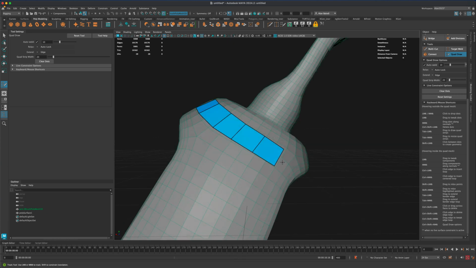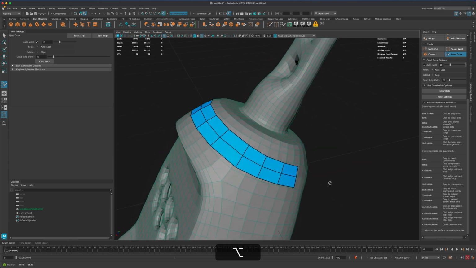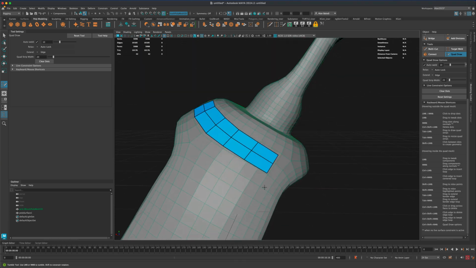So I can also insert a loop by holding down control, and you can see if I click, for example, here, I can very quickly add another loop, right? I could do that. I can also hold down control and shift, and I can delete certain polygons if I wanted to do that. That's an option as well.